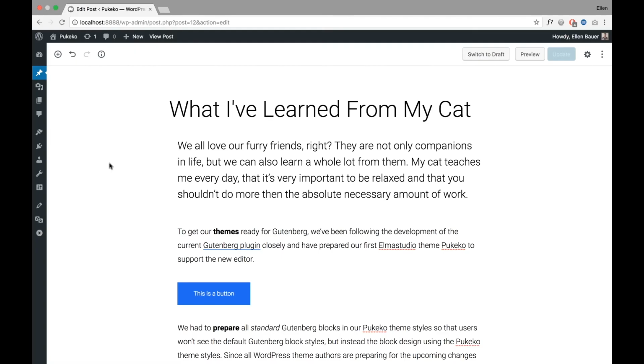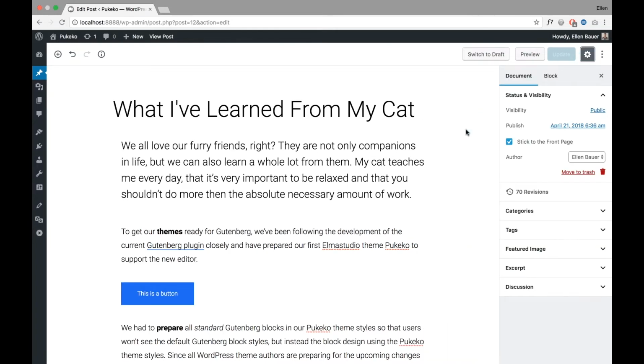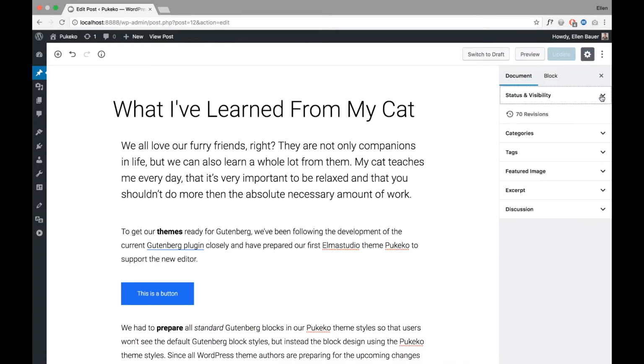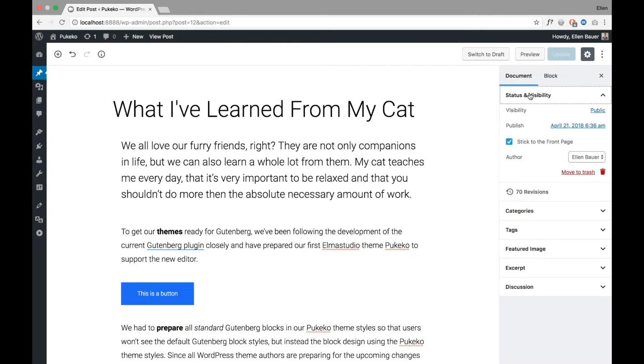So I got this question before, how it's possible to change the post author in the Gutenberg editor. For this, I need to open my settings tab and then go under status and visibility. So I still have the same things as before, just a little bit more compressed. Here I have revisions, category tags, featured image, and so on. And under status and visibility, I still have the same options as in the classic editor.